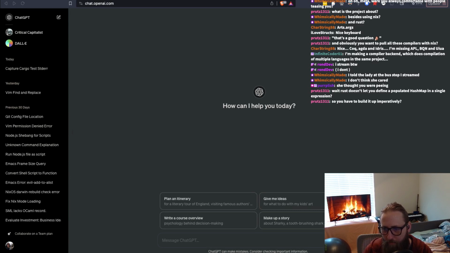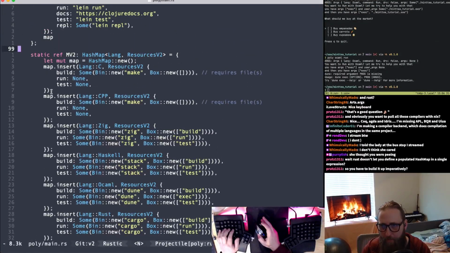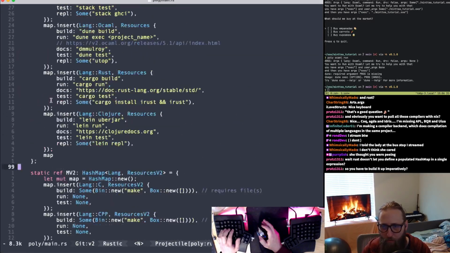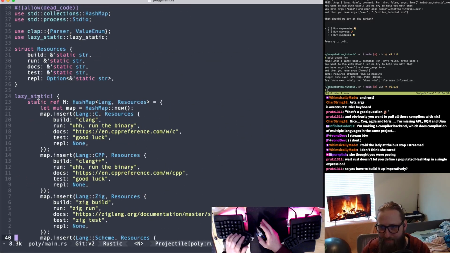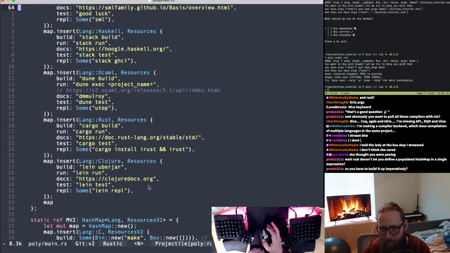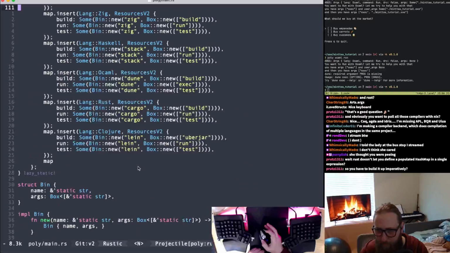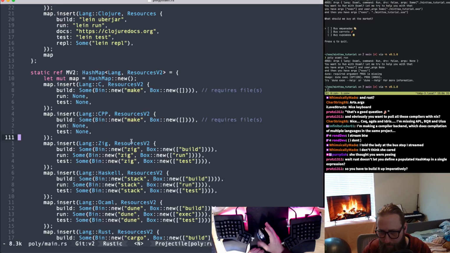It does not let you define a populated hash map in a single expression. I believe that is true. I tried to find an option for that, and the best we could do was using this lazy static crate in order to define the hash map and then build it up this way. Once you build it, you can return it, and then these are little static hash maps. Really exciting. Pretty interesting.